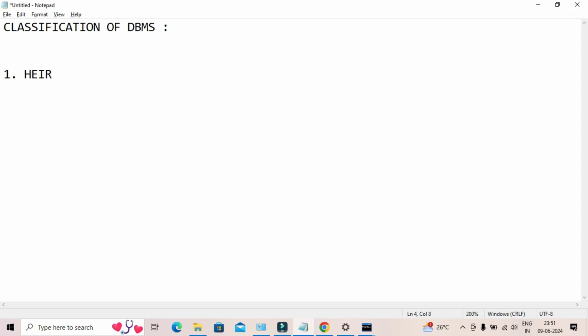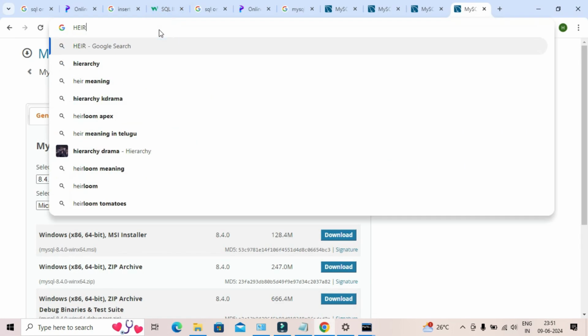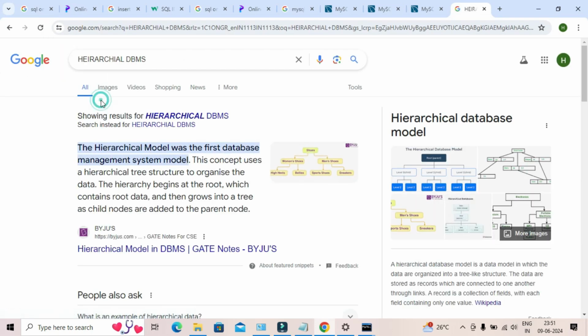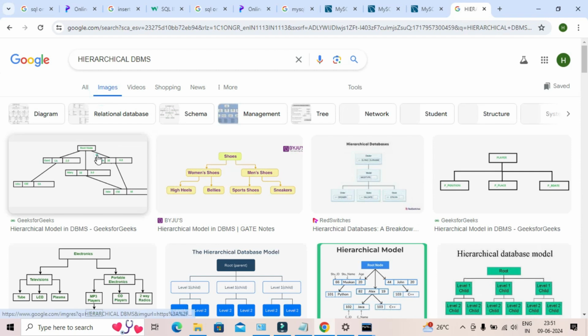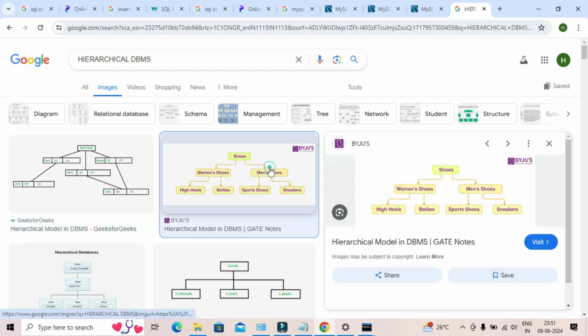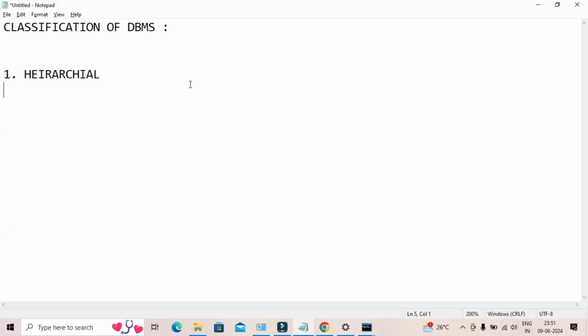One is hierarchical. As you all know, hierarchical means tree structure. It follows parent-child relationships. If you type hierarchical DBMS, you'll get to know about hierarchical. This is how the data is stored in the form of a tree structure. This is a parent-child relationship. Shoes, women shoes, men shoes. This is how hierarchical DBMS is stored.